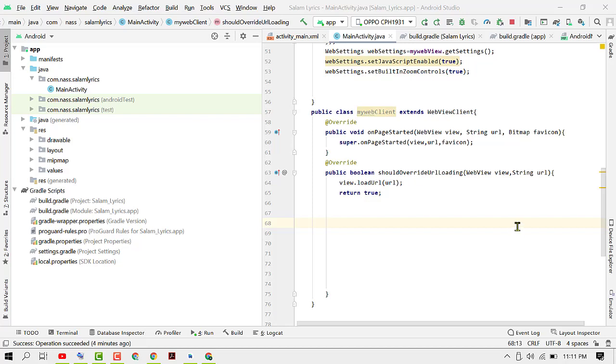In this video, I'm gonna show you how to change the Android application version in Android Studio. If you want to update your Android application on Google Play Store, you need to change the version first.